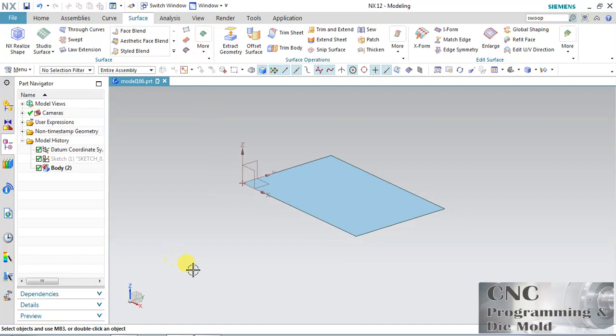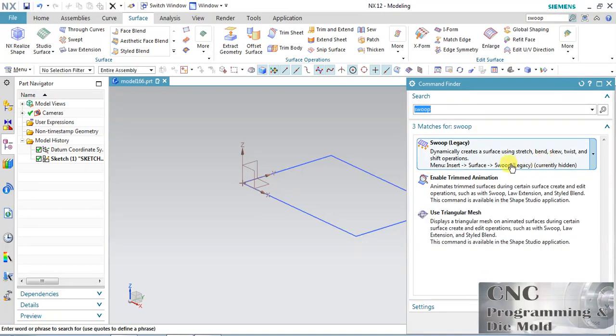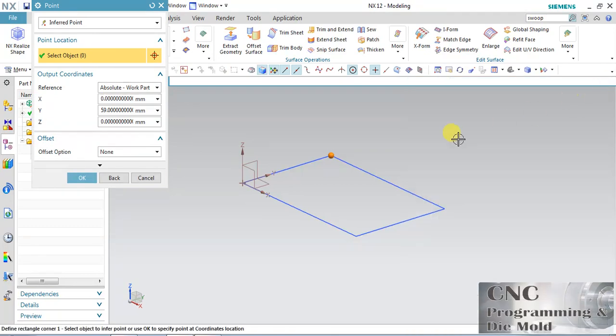So the next command we are going to use is SWOOP. So just delete this and show your sketch. Now SWOOP, insert, surface, and insert surface in SWOOP. Currently it is hidden, and if you want to add this you can add, and close this.